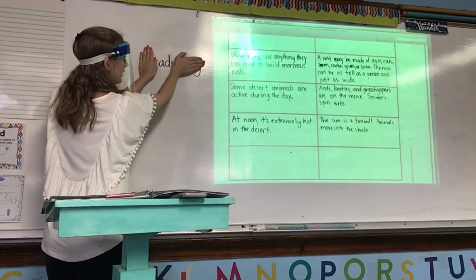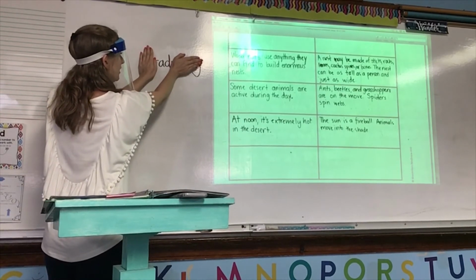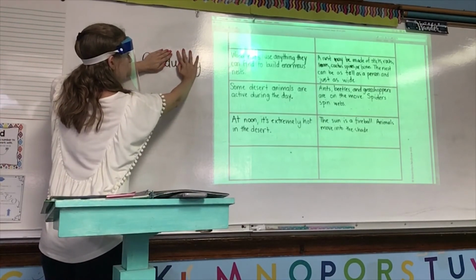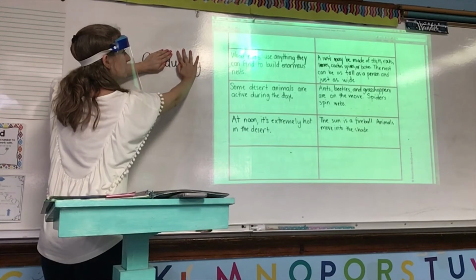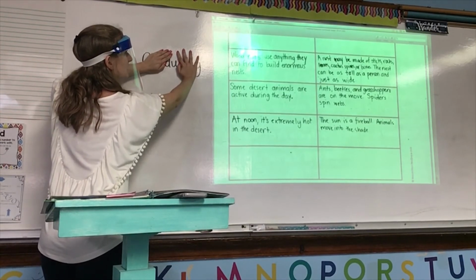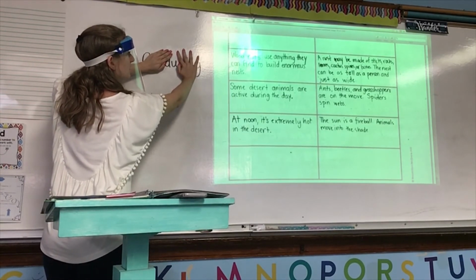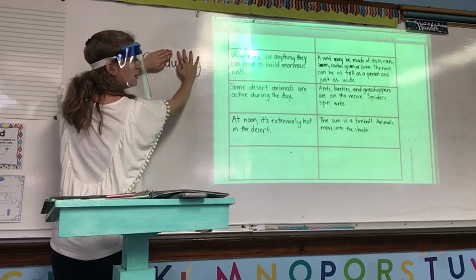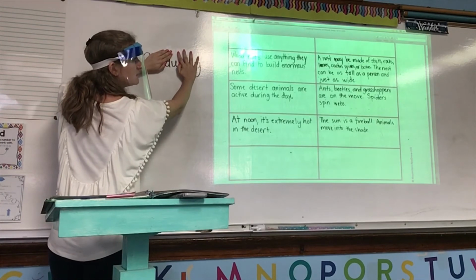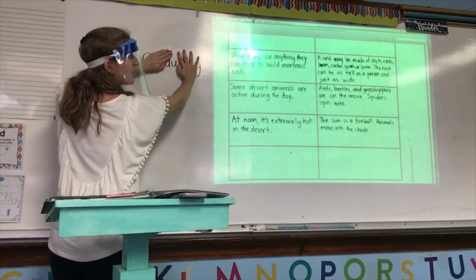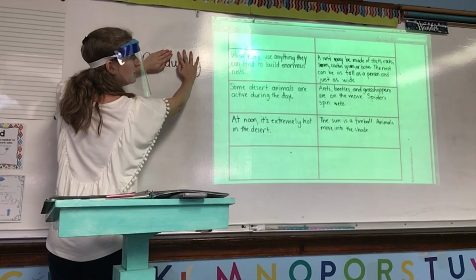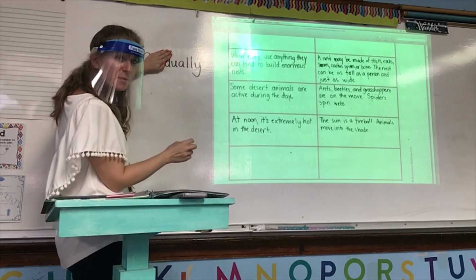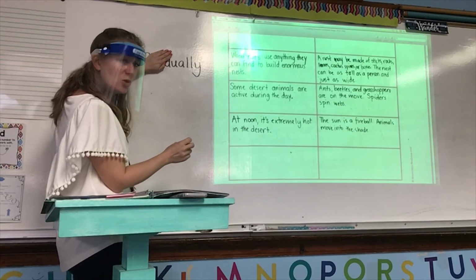Look at what I'm uncovering. Add. Grip. Add. This is a long U. Yeah. Long U. Short U is a. Long U. Remember, all long vowel sounds say their names. So long U sounds like its name. U.